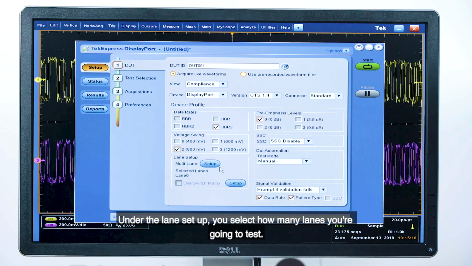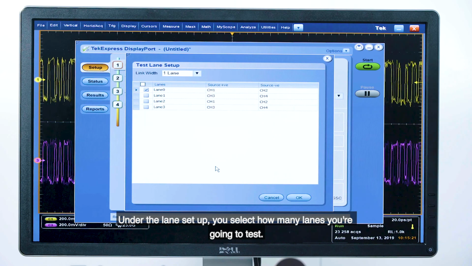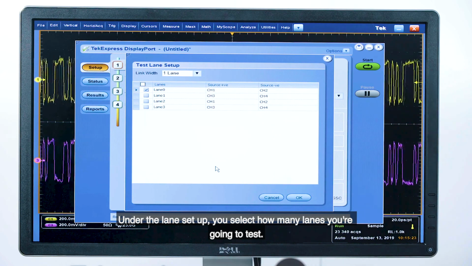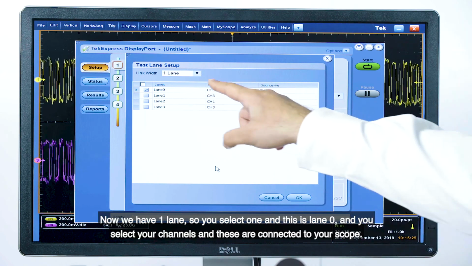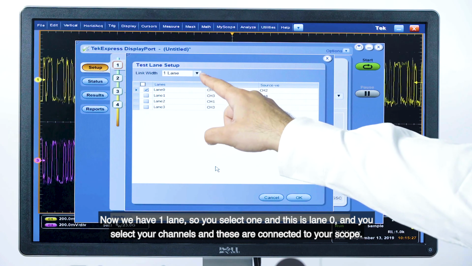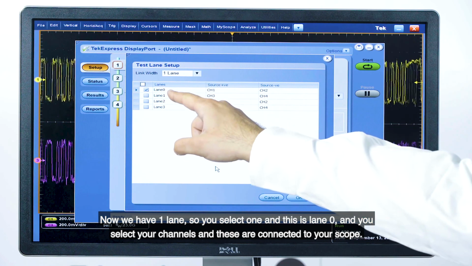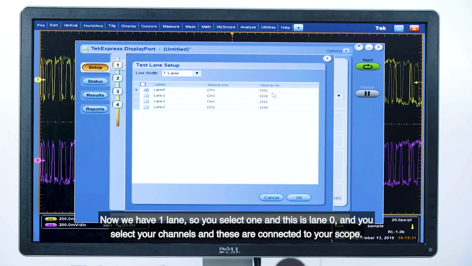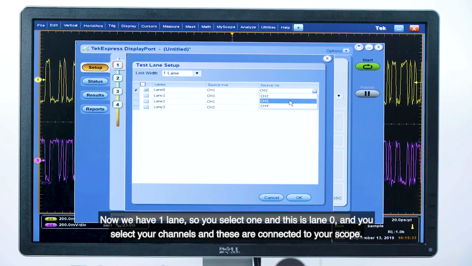Under the lane setup, you select how many lanes you are going to test. Now we have one lane. So you see here, one lane. You select the one lane, and this is lane 0. And you select your channels, and these channels are the channels which are connected to your real-time scope.